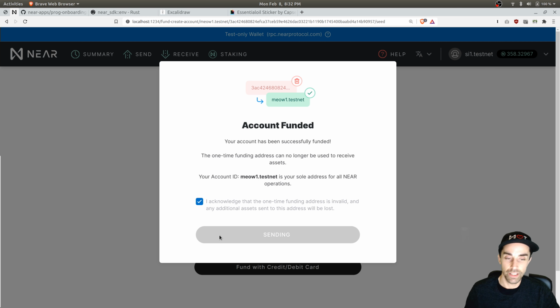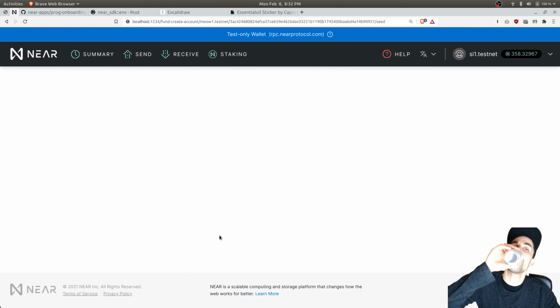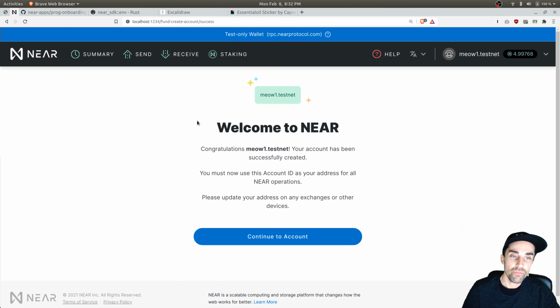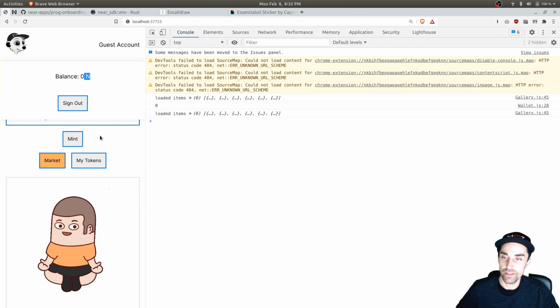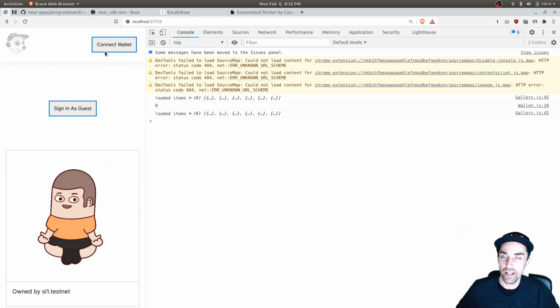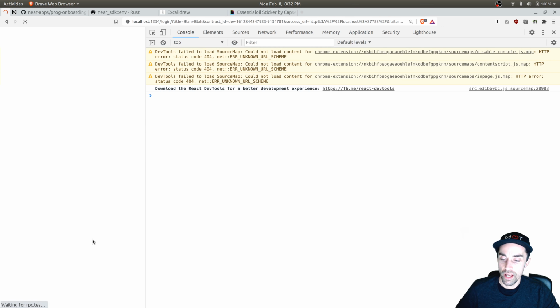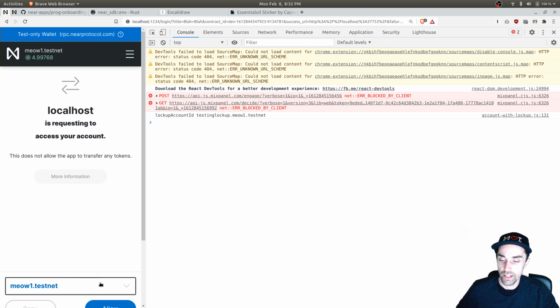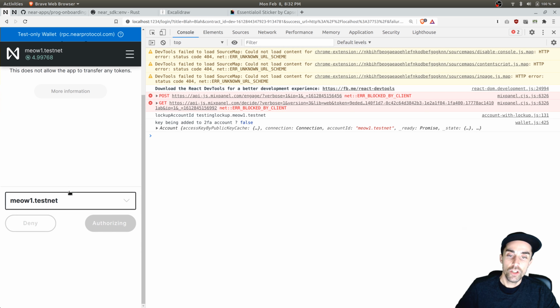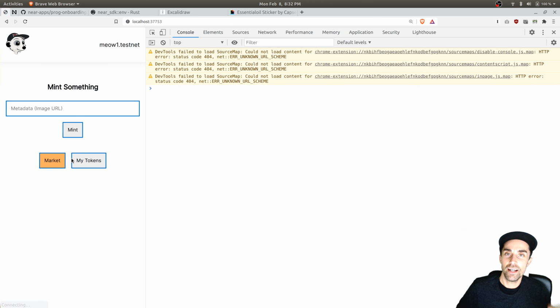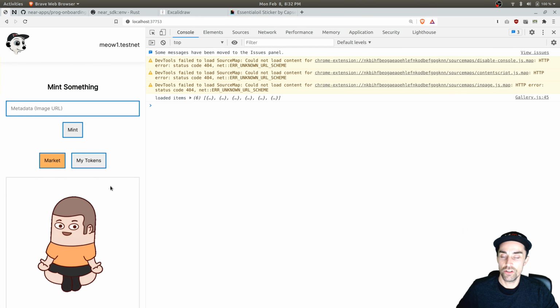So we should see the account get created. All right. So there we go. So now meow1.testnet, I can sign out, I can connect a wallet, and what can I connect? I can connect meow1.testnet. I can allow that. So remember, I did not have any NEAR tokens. I actually just basically created something in an app without having to do anything.